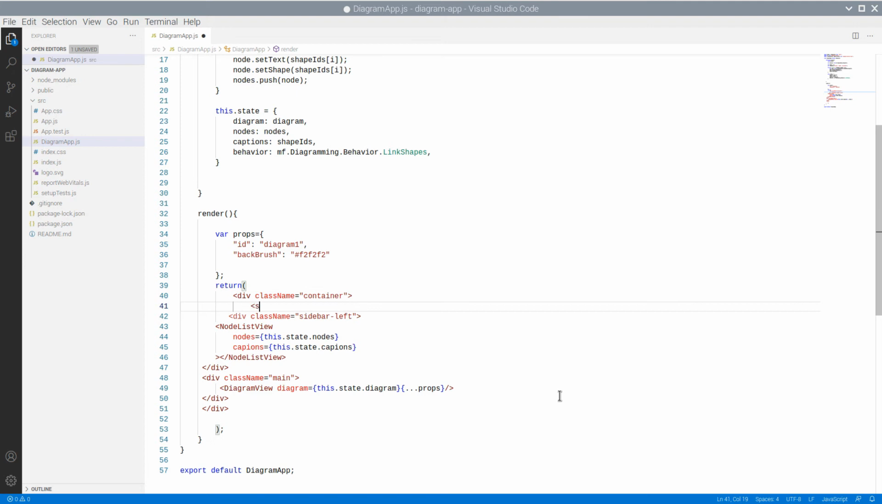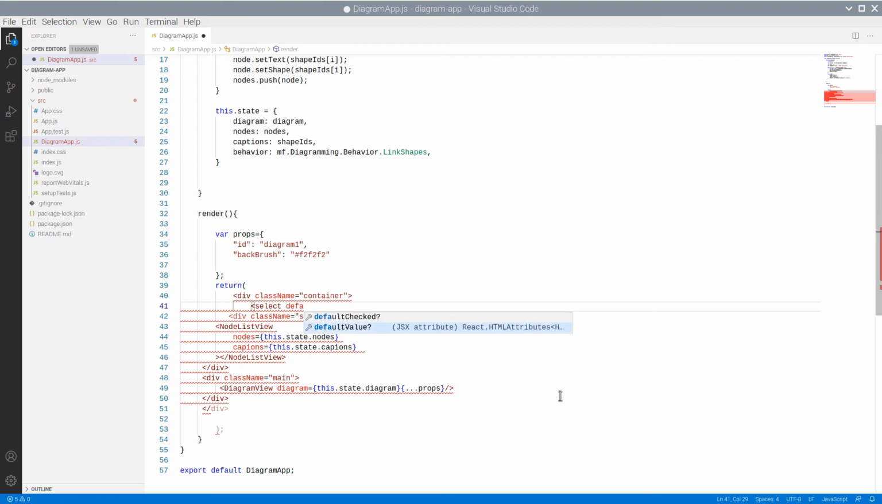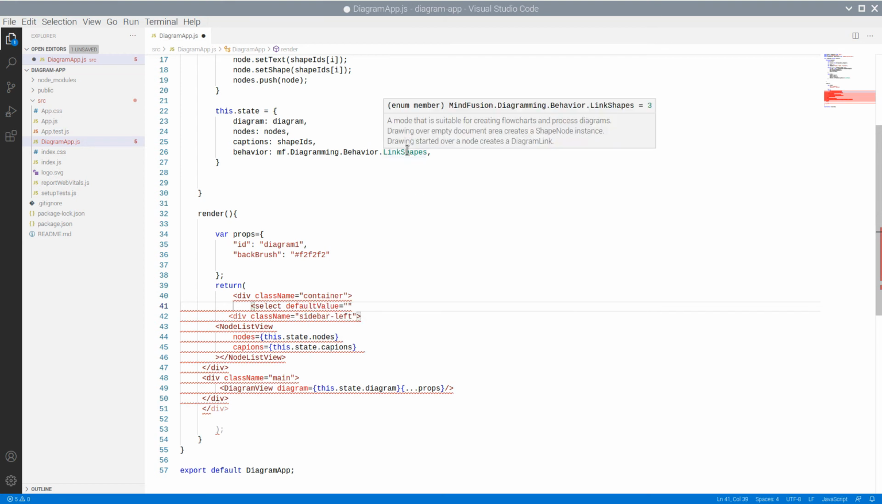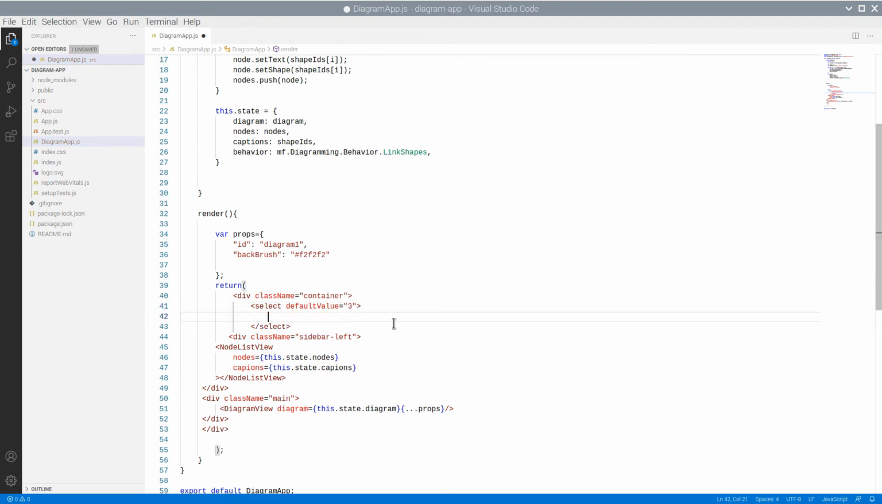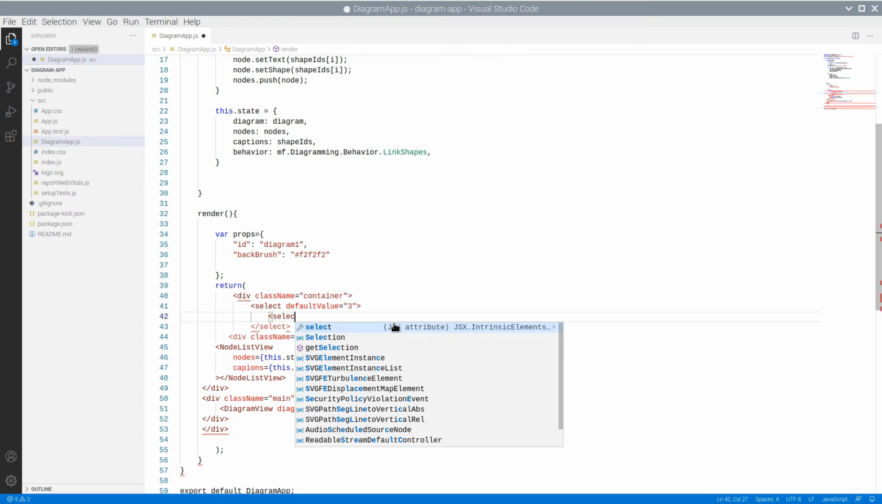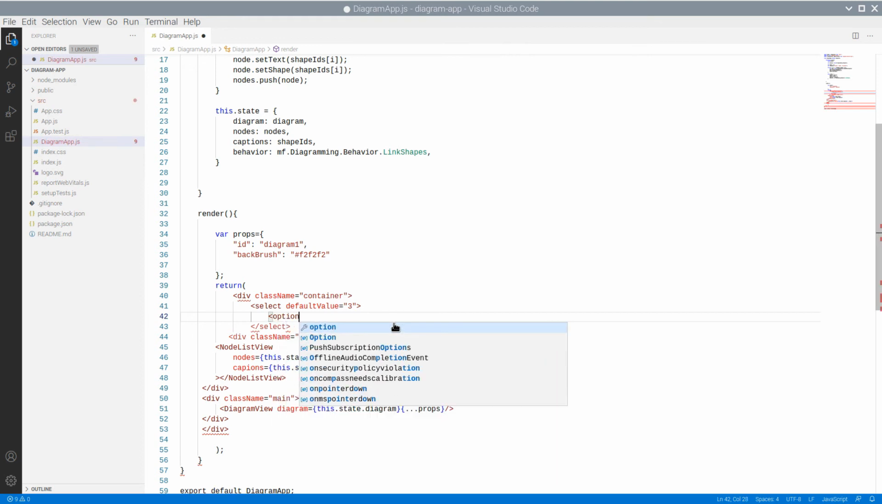Then we create a select element where the default value is 3. This is the numeric value that corresponds to the link shapes behavior. Then we add several behavior options, together with their numerical values.